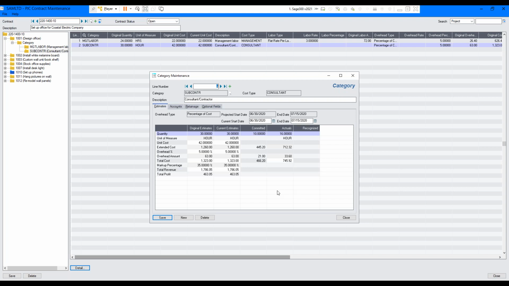The advantage here, of course, is if you're getting ready to complete your project and you want to start winding it up and doing your final invoicing, it's important that you collect all the invoices that are associated with these outstanding purchase orders.